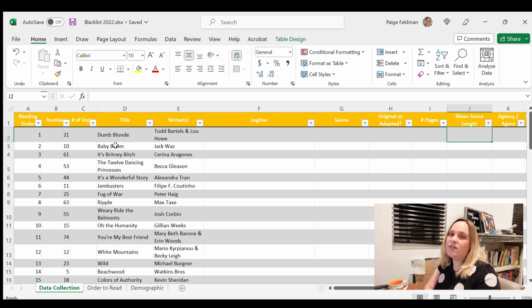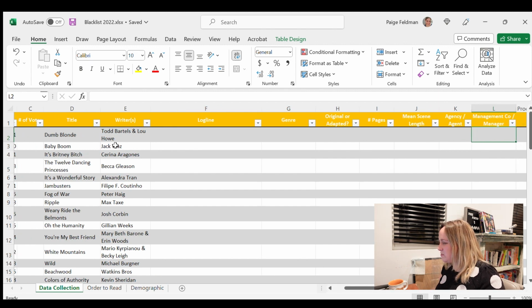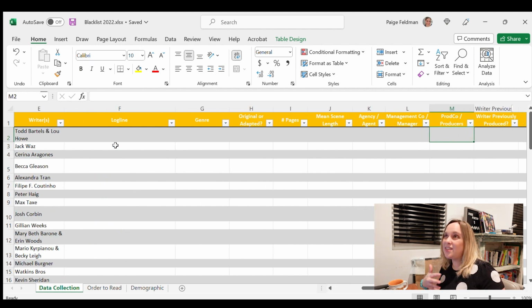Mean scene length. This is something that someone on Twitter said that I should take a look at, because there's been some advice going around that you should really keep your scenes to 2 pages or less as a new writer. And so I want to see what these scene lengths are. Agency, agent, management, co-manager, prod, co-producers. I said that these scripts, these writers can be represented.